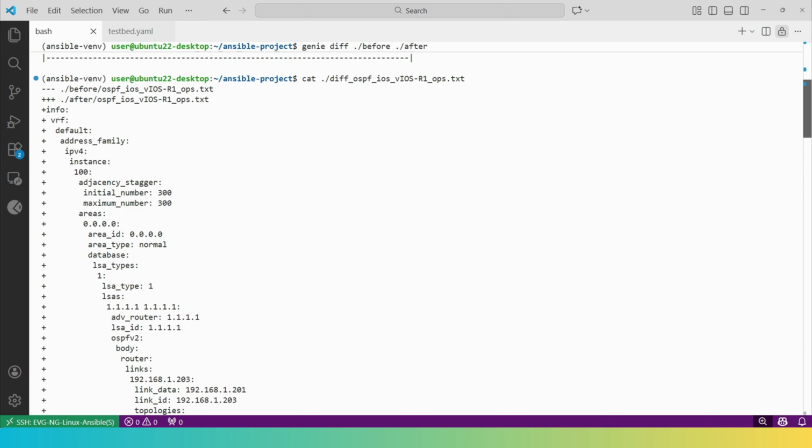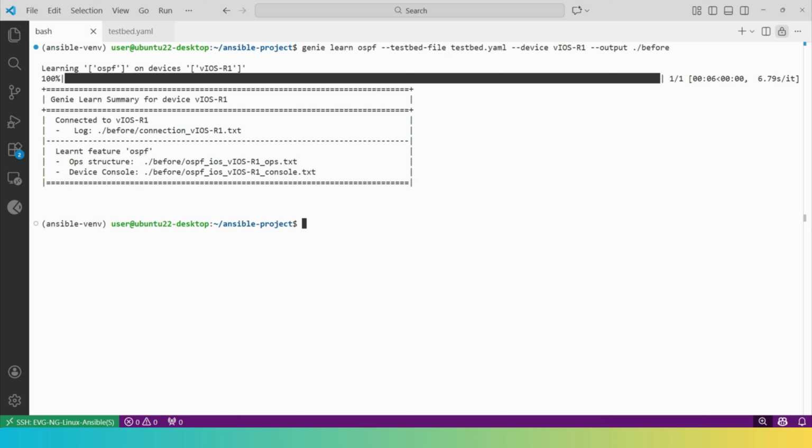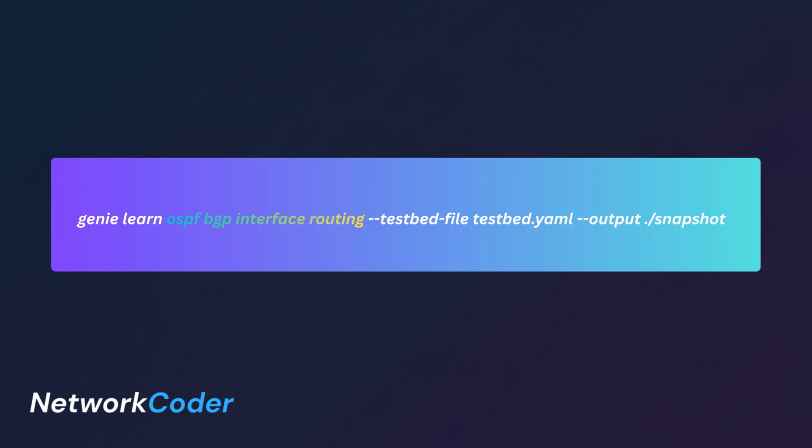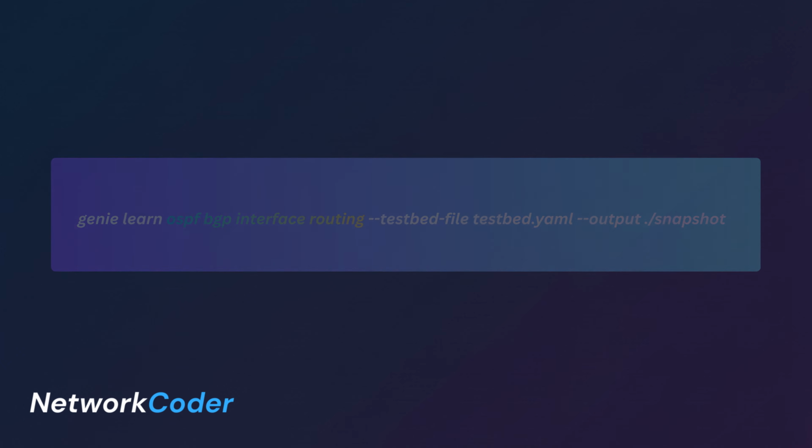OSPF is just one of the many features you can learn. You can do pretty much all the routing protocols and services like ACL, HSRP, and so on. And it can also learn multiple features at once. If you want the full list, head over to the Genie documentation. I'll put the link in the description.